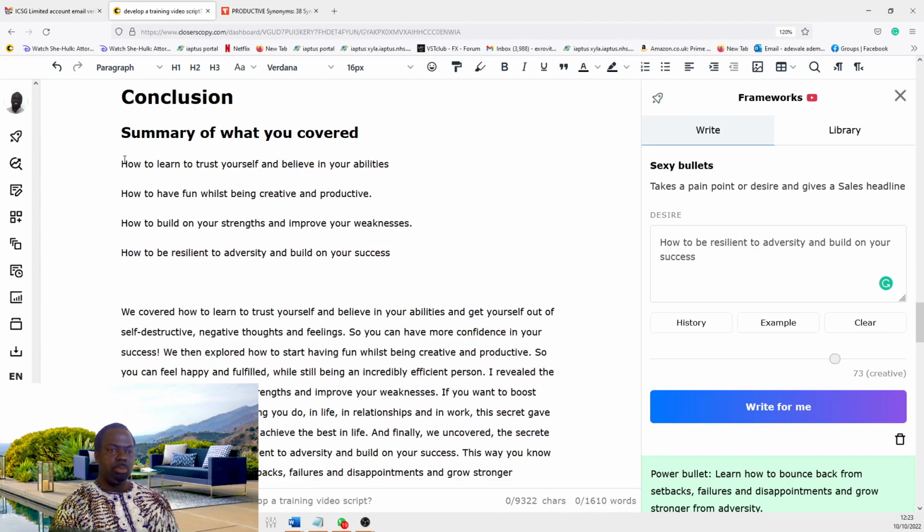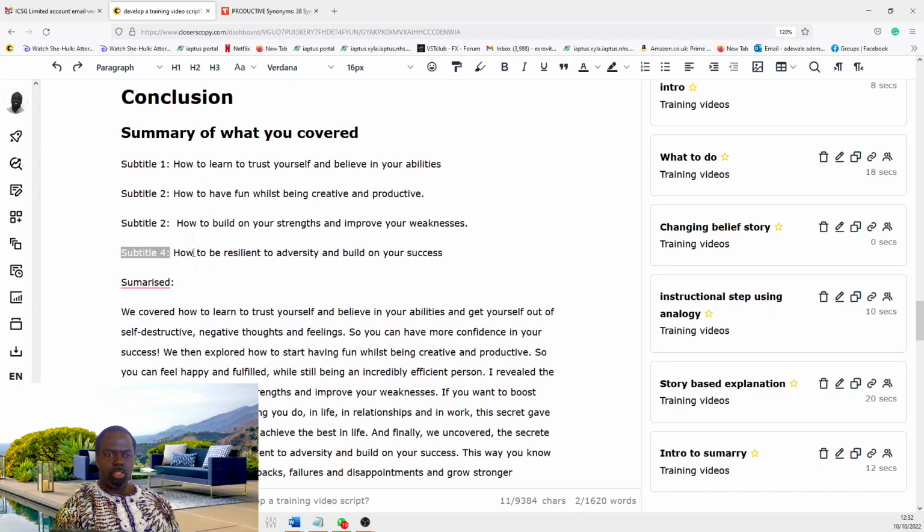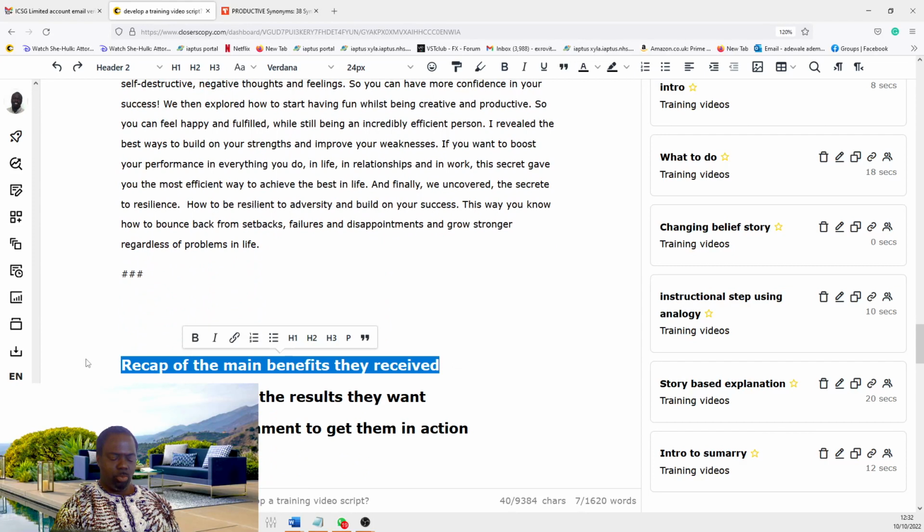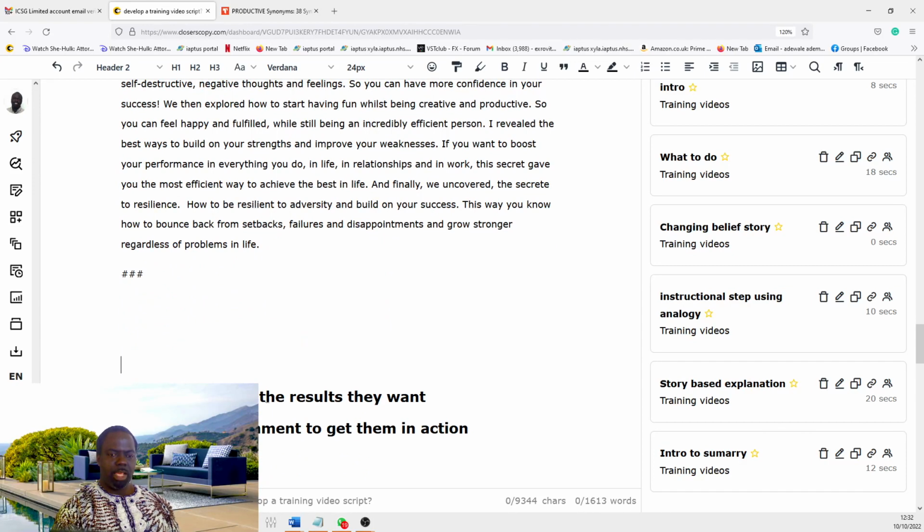So we have done the summary, which also has recapped the benefits of the training. Next, we need to give some sort of next steps and an immediate assignment to get them in action. With this one, I have to think about how I would make sure that the AI is giving me something relevant in terms of next steps and action steps for people to take.